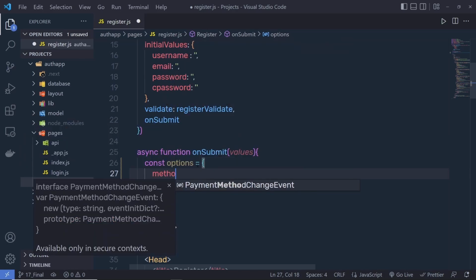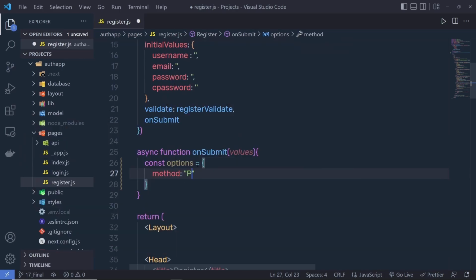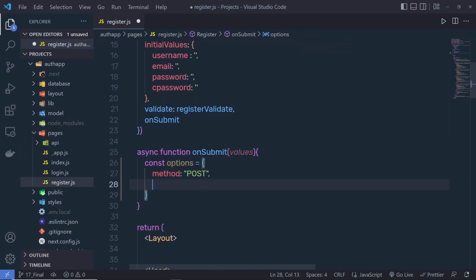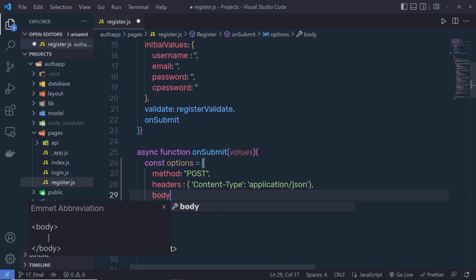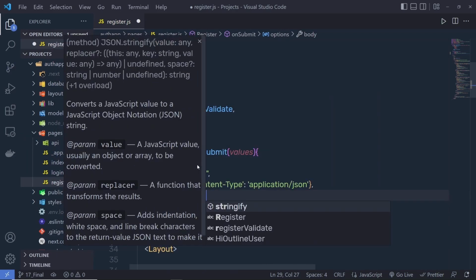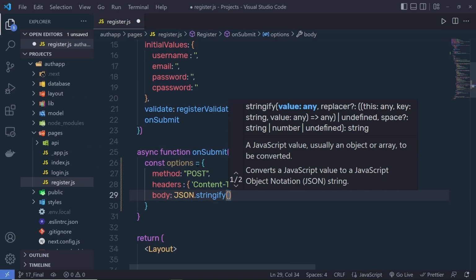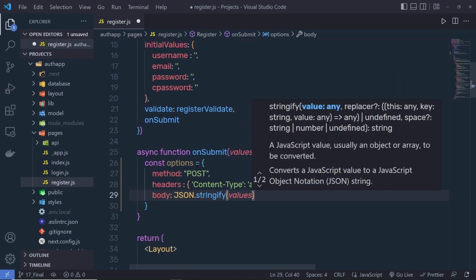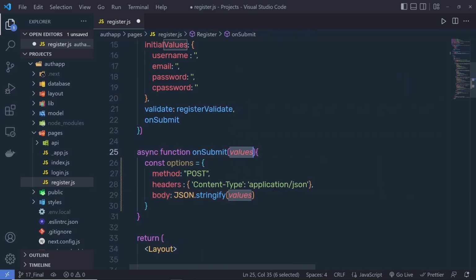We first specify here method, which is of type POST. Then we need to specify headers. Headers is going to be Content-Type application/json. After that, we need to specify body. Body is going to be JSON.stringify, and we need to pass here data. So I'm going to pass these values here, the form data values.